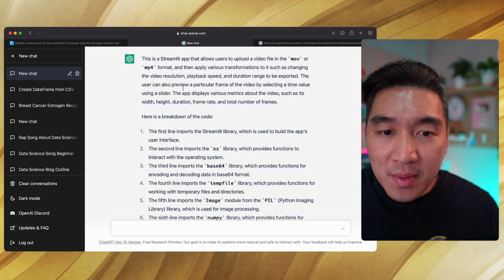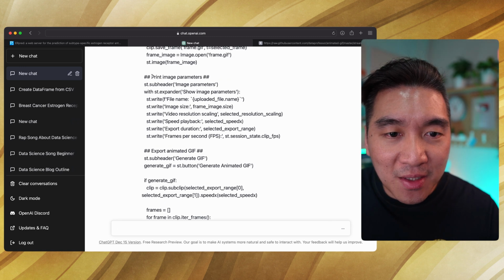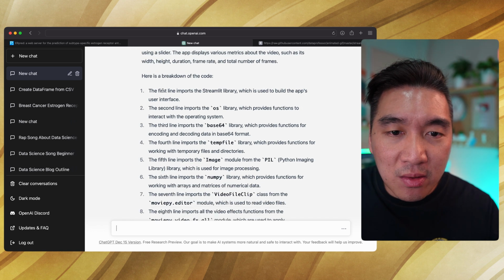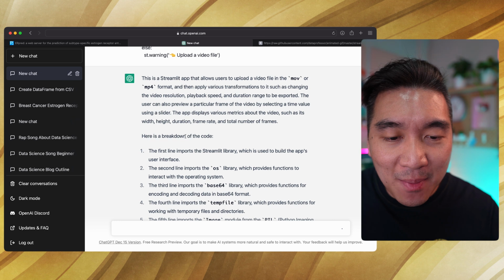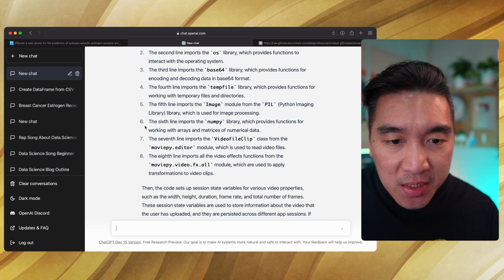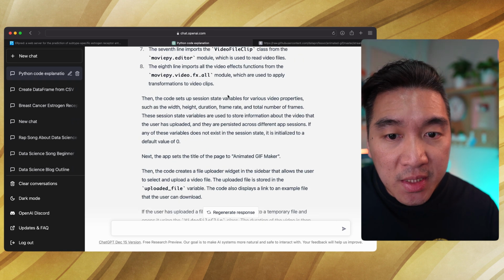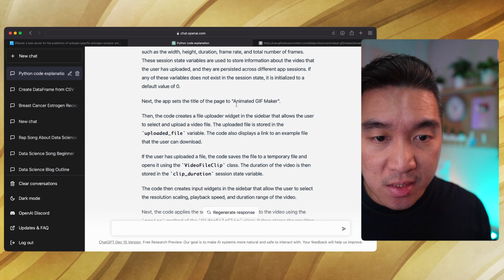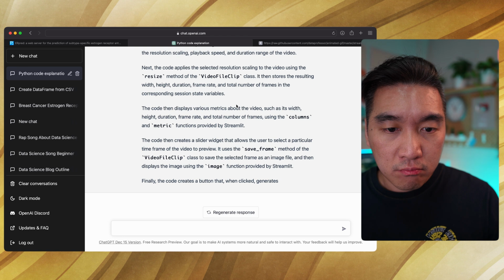Yeah, I think it's probably reading the comments that I have in here. I commented my code, so it's exactly what the app is doing. Here is a breakdown of the code. The first line imports the Streamlit library. Second line imports the OS. Yes. The code sets up session state variables for various video properties. It is doing so. Cool, it's pretty impressive.